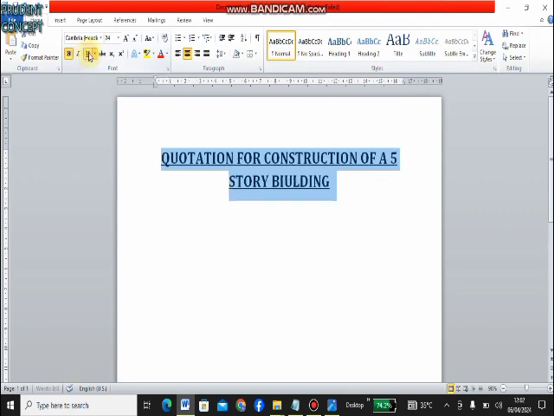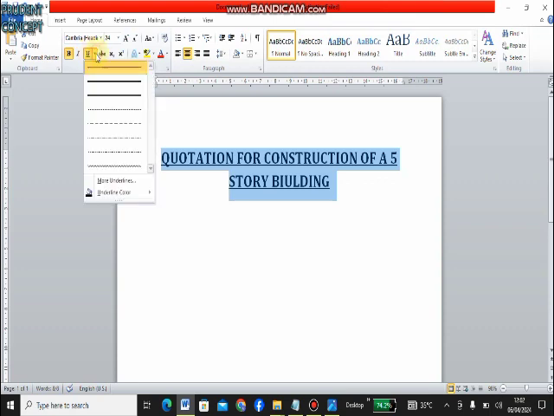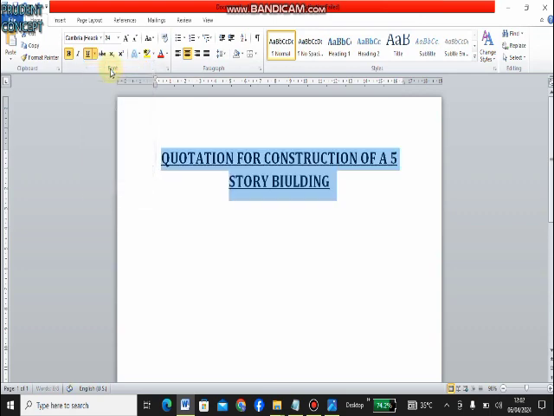So here you underline it. That's where you underline your words. Okay. You can choose the pattern of underlining you want it to be. If this is a pattern, you can choose any pattern you want. All right. So let me use this. Let me use the normal underlining.